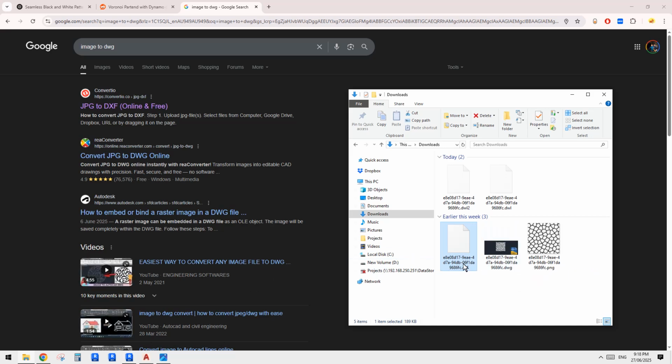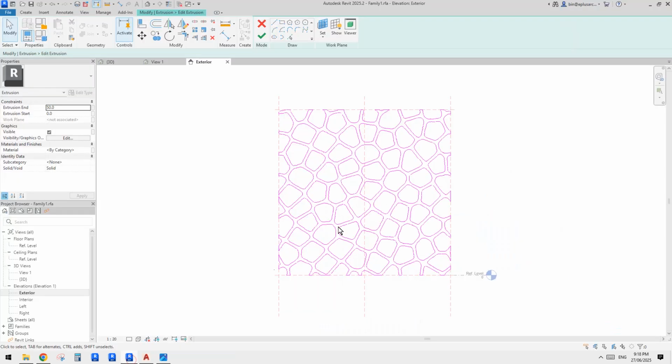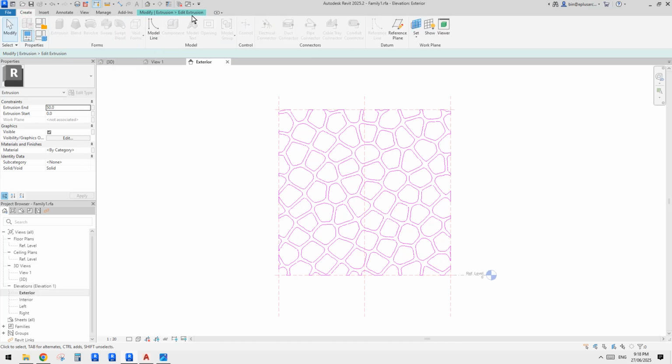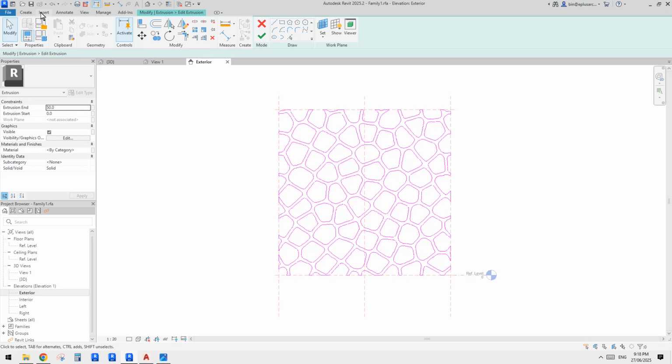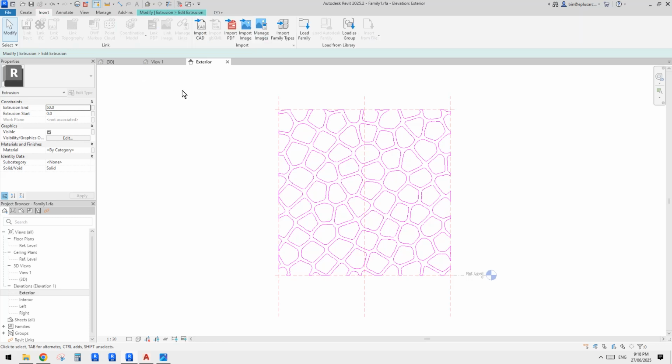Okay, so once you have a DXF or DWG file, you can go to Revit and create a new, in this case, curtain wall panel. Then in the elevation I create an extrusion, and I directly go to Insert and Import CAD. When you start an extrusion, you don't need to draw anything. You just go to Insert, Import CAD, then select that DXF file, and this will give you these sketch lines.